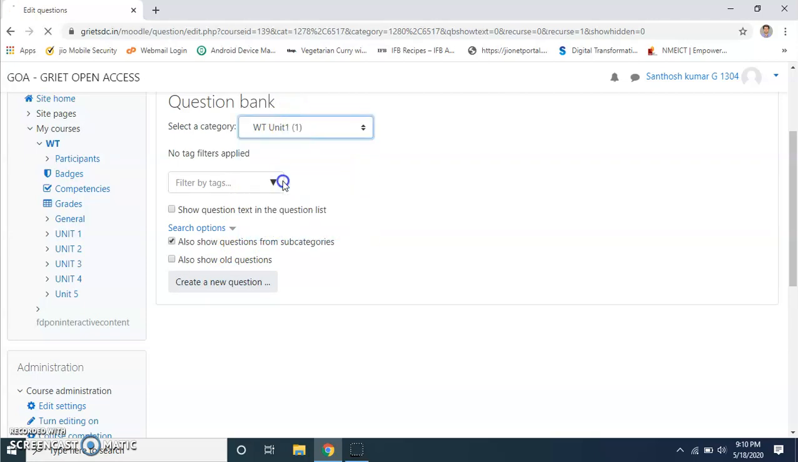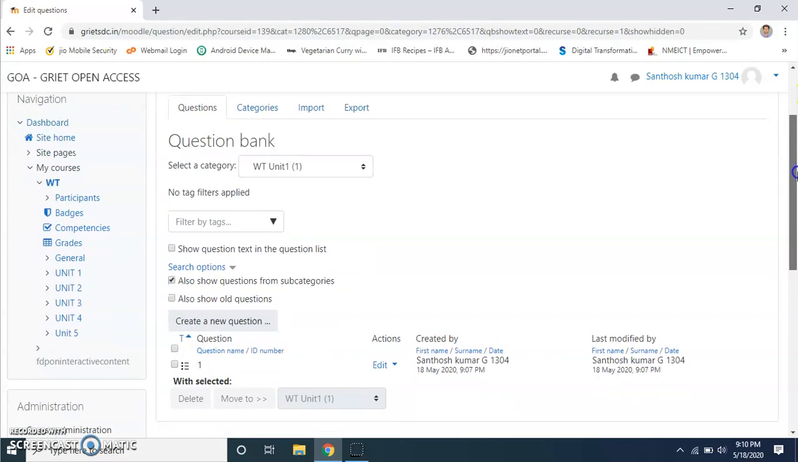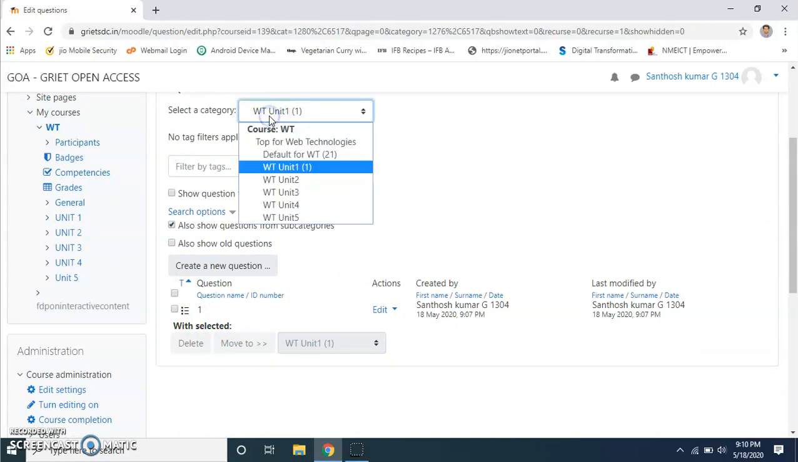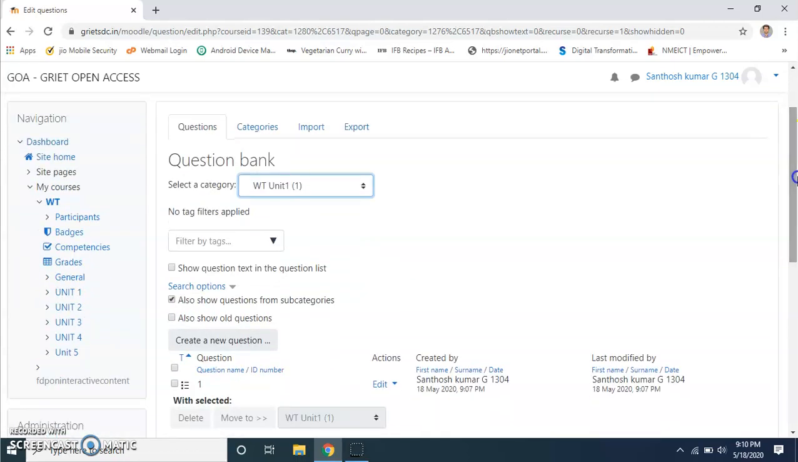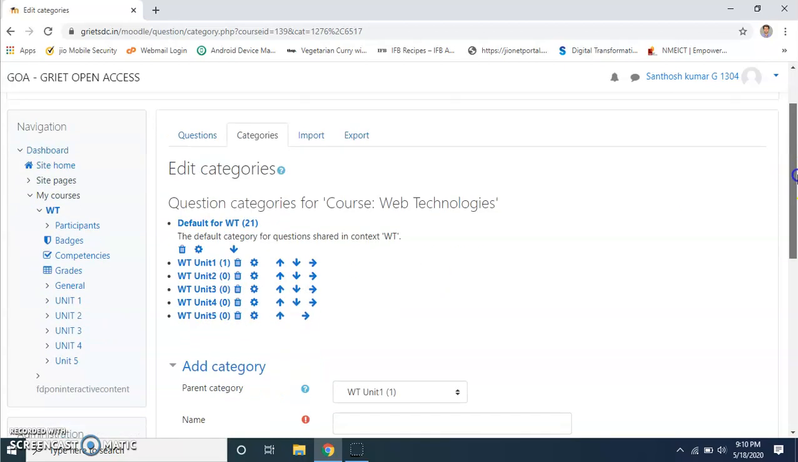So here you can see in unit 1 I have created one question, so I got one question here. Like this we can see all the list of questions in each and every category. Once you have created 5 units, and in each unit you created 20 questions, then you are done with the question bank.